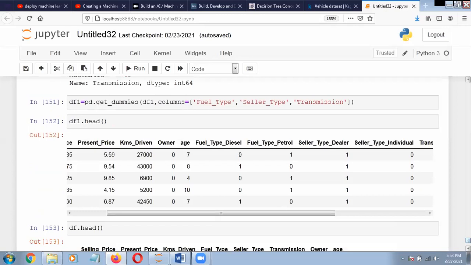Okay. Sir, I am getting an error in the last one. This one, get dummies. Yes. pd dot get underscore dummies. And column names you have to mention properly.